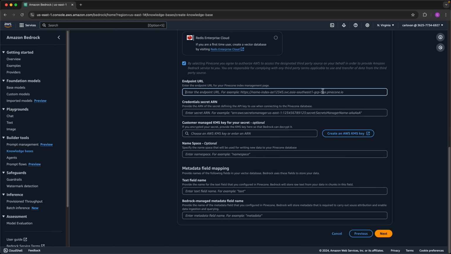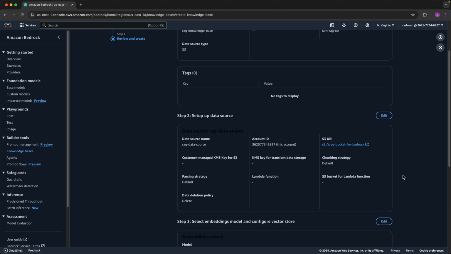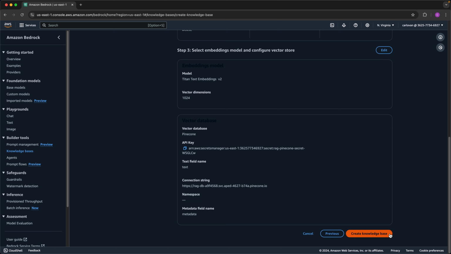I'll paste the Pinecone endpoint URL of the Pinecone database. For AWS Bedrock to connect to Pinecone, it needs to read the API key from an AWS Secrets Manager secret. So I'll paste the ARN of the secret I created earlier. Then under Metadata Field Mapping, I'll enter text under the text field name. And for the metadata field, I'll enter metadata. Then I'll click Next. And then I'll click Create Knowledge Base.